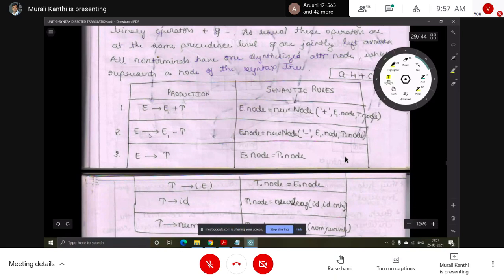Next, E implies E1 minus T. The translation, that is the semantic rule, is E dot node equals new node, with minus as the operator, E1 dot node, comma, T1 dot node. This node is divided into 3 parts: the first part is for the operator, and the remaining parts are for the operands.